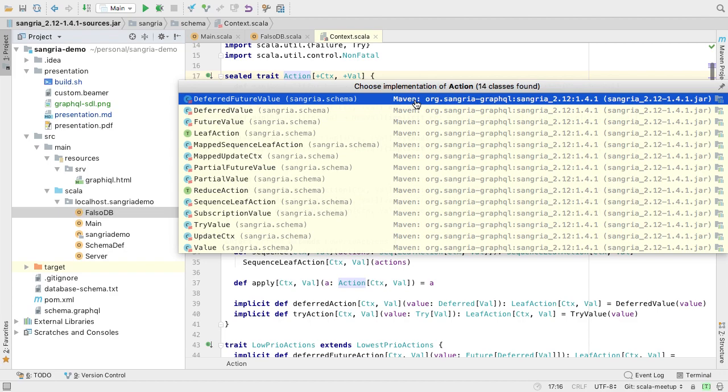So futures are also there's an implicit conversion from. So first of all, if you have any type T, there's an implicit conversion from T to an action of T. So you can lift it. Right, yeah, exactly.